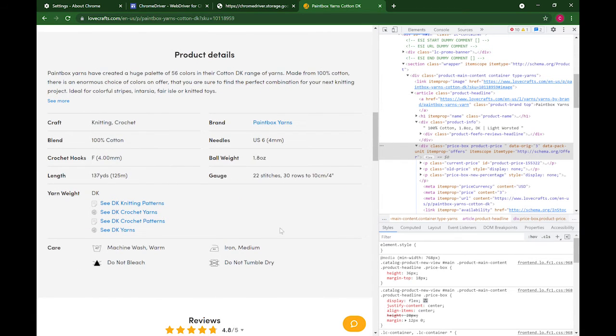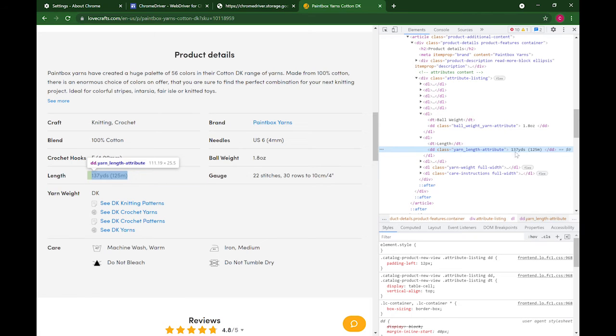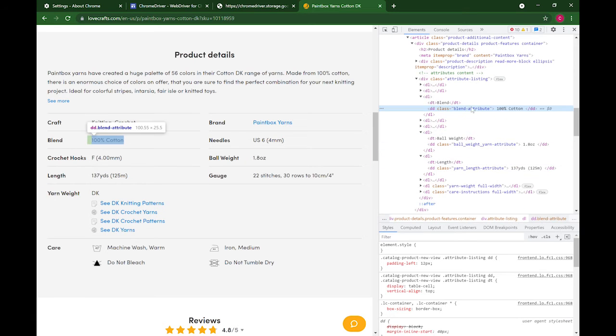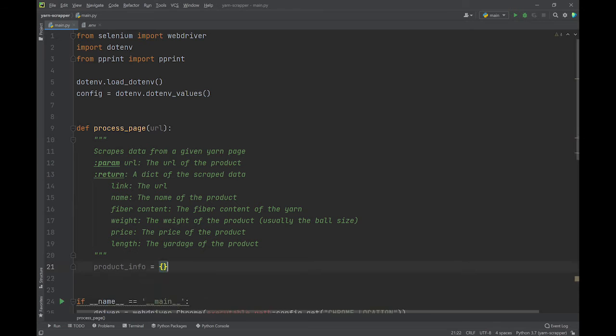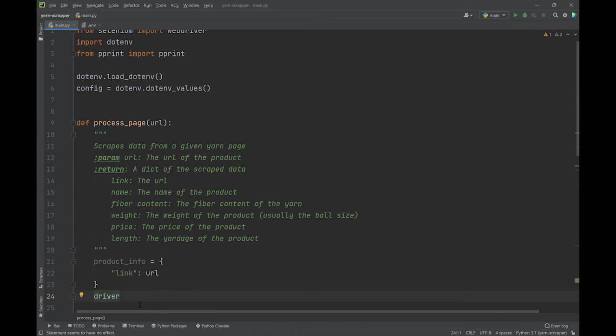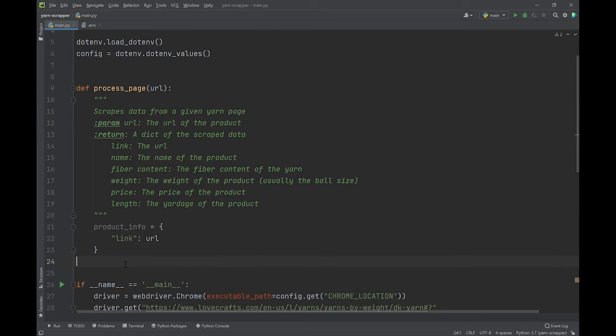And down here we have a detailed list. And if I inspect here, we can see the weight, the length, and it looks like the blend is also here, which is basically the fiber content. And you know what? I'm just going to use those because it looks like everything is down there where it's easier to access. And I'm just going to start with a dictionary here so that I can put everything into it.